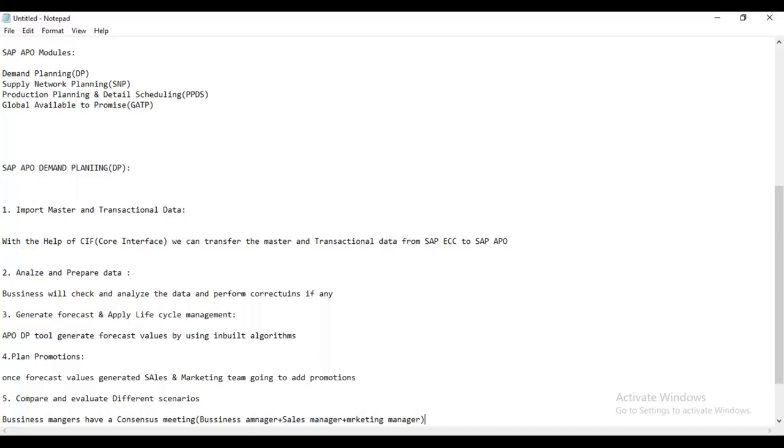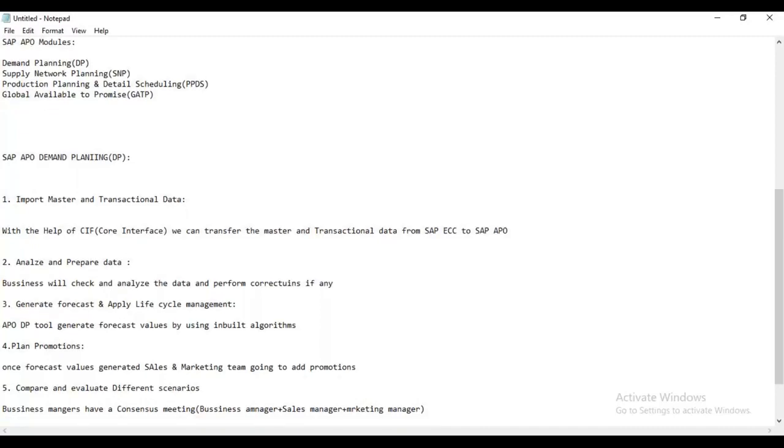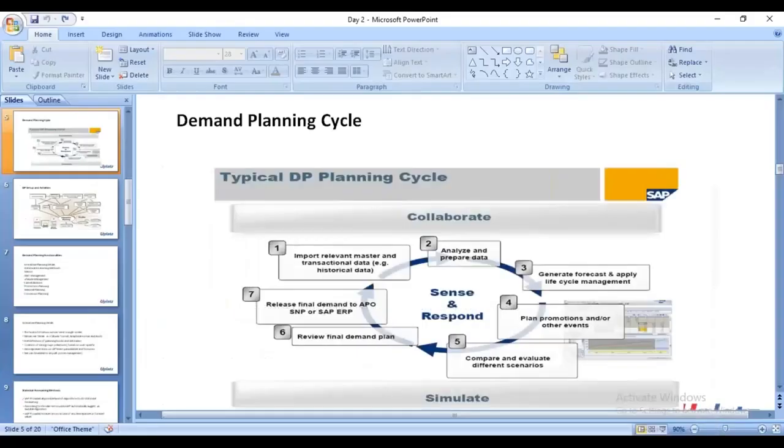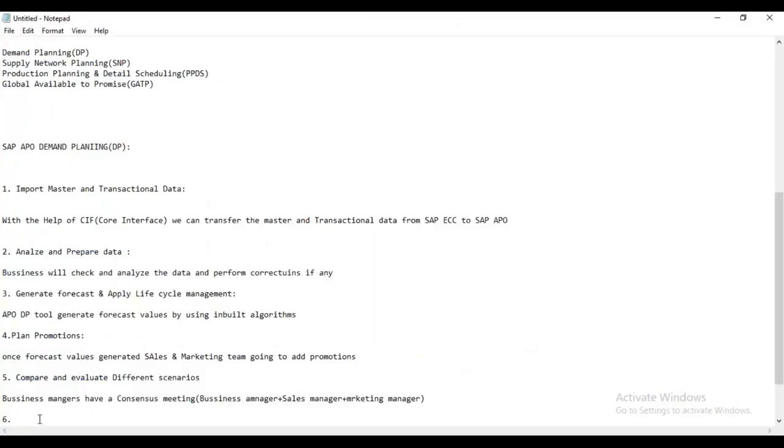Once they review those values, finally they get one exact number. Review the final demand plan. After the consensus meeting, they get one final value.